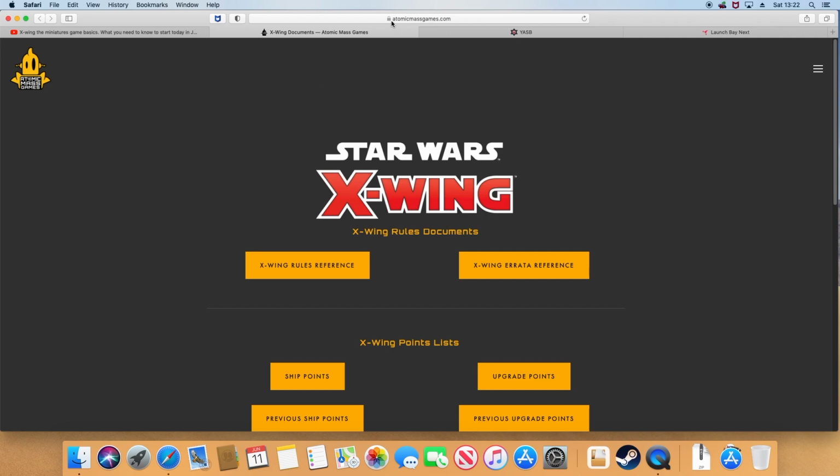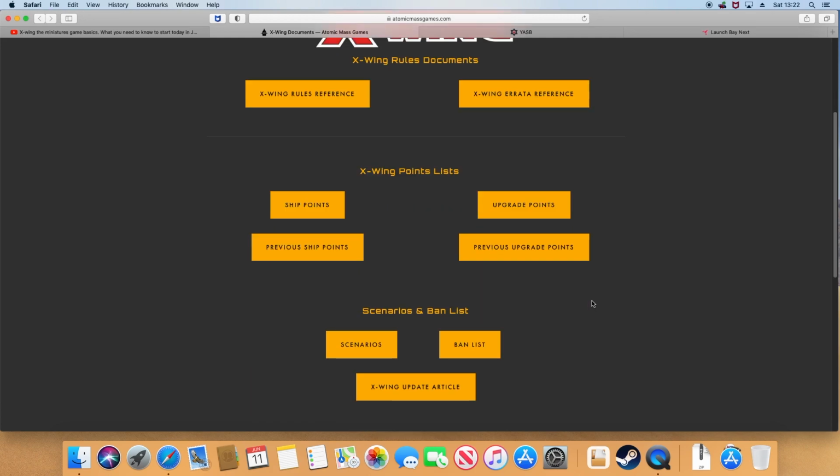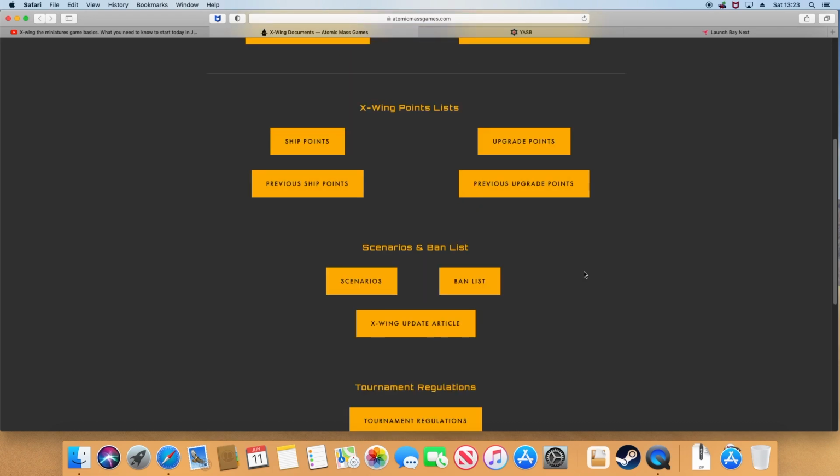So, first option, you can go to the Atomic Mass Games website, link in videos that I have previously, and you can see the Star Wars X-Wing documents. You've got the rules reference and the errata. You've also got points lists. When you're list building, what you need is the ship points and the upgrade points. So you can go into here and see PDFs, and inside those PDFs will be the points for every ship in the game and every upgrade in the game.